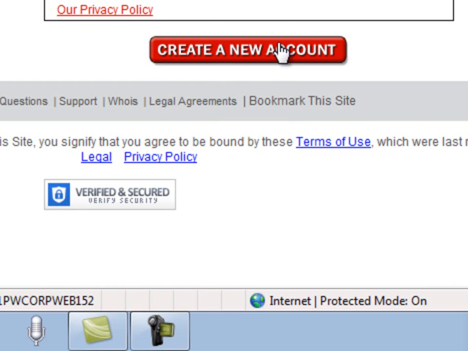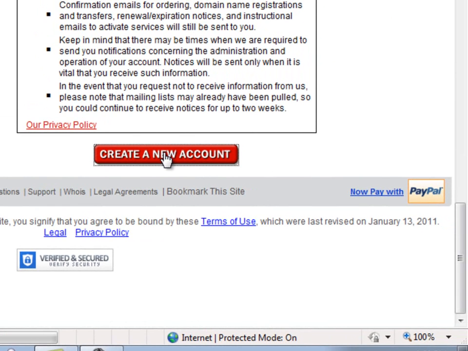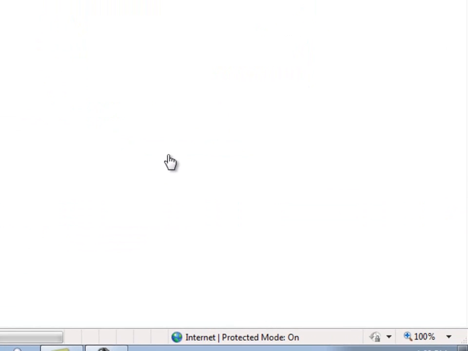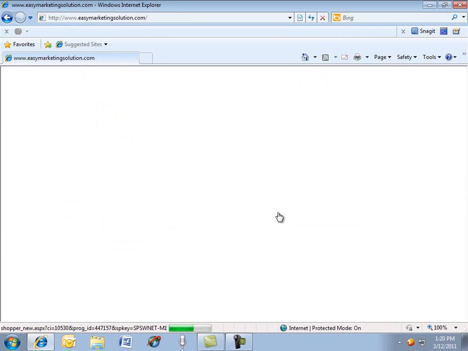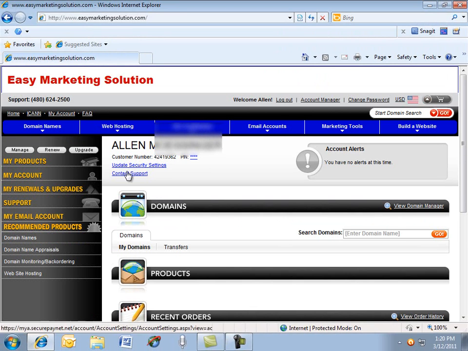I'm going to scroll down to the bottom. There's a big button right here, and it's create a new account. I'm going to press that button. And it has created an account, and it also generated a customer number, which I'm going to write down right now.